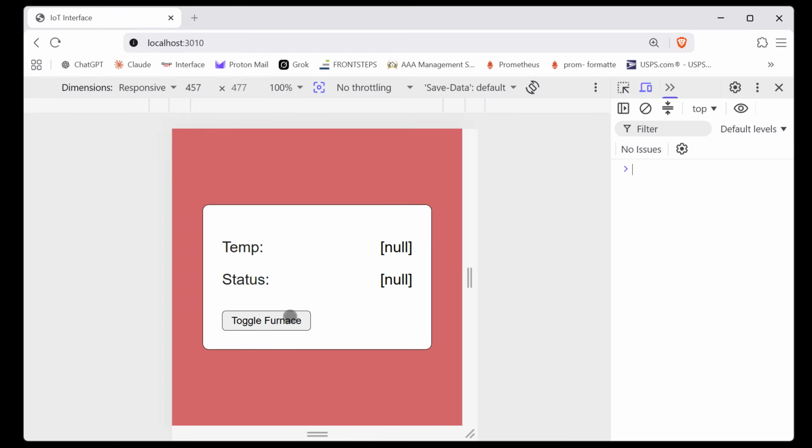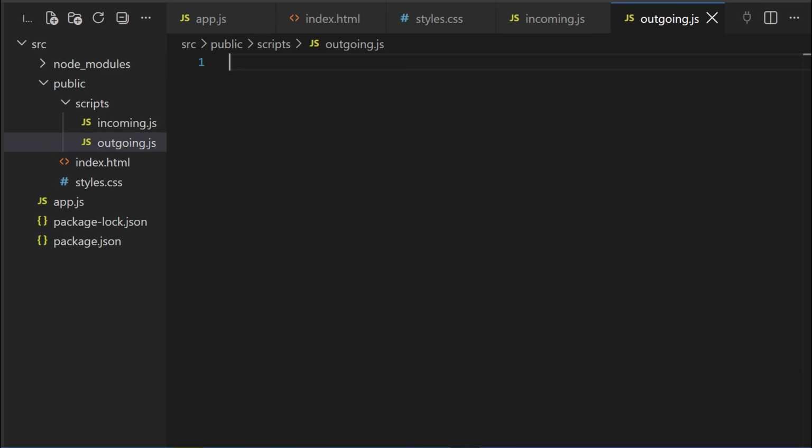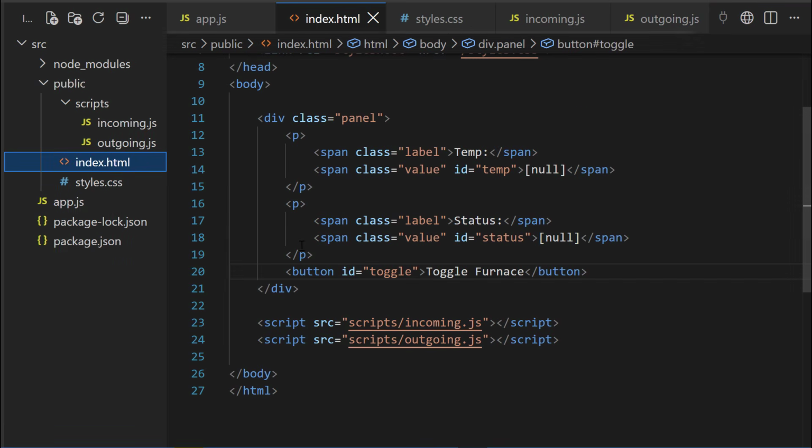Look in the upper right here in DevTools, there's nothing showing when we click. So we're going to change that with JavaScript. In our outgoing tab, I'm going to do the same thing. Document.getElementById. And now we're going to use the toggle ID. As you recall, that's what we just set in the HTML.